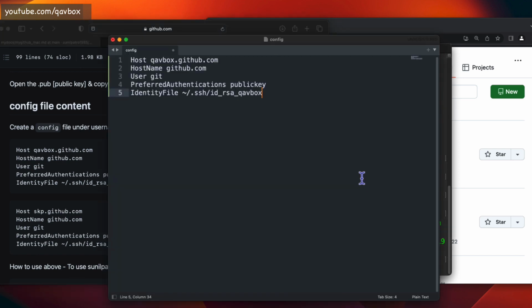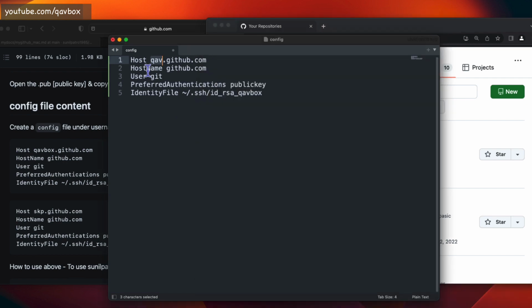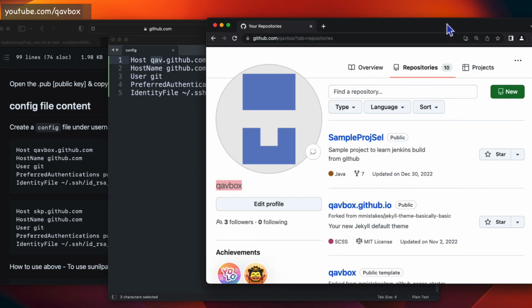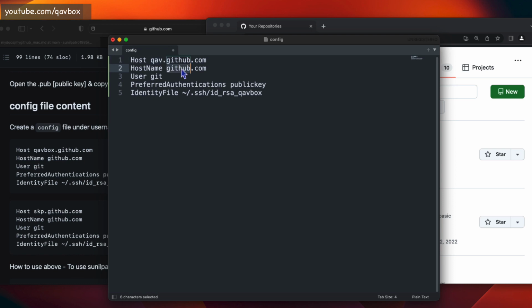Okay, you can see that for Host, I need to provide the host actually. Host in this sense is just to identify which account you are using. Let's say the first one I want to use for QAB, that is my QAB box account. And then what is HostName? For sure you can have multiple host names, like GitLab, GitHub, or Bitbucket. All these are Git repository providers. At this moment I am showcasing GitHub, but you can use the same concept for Bitbucket and also GitLab.